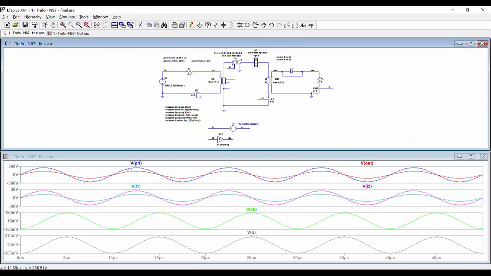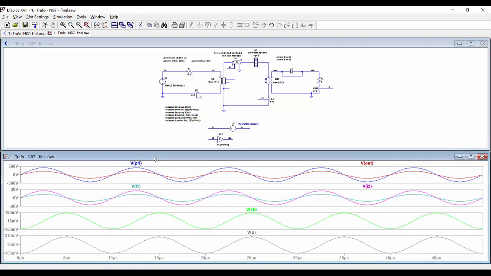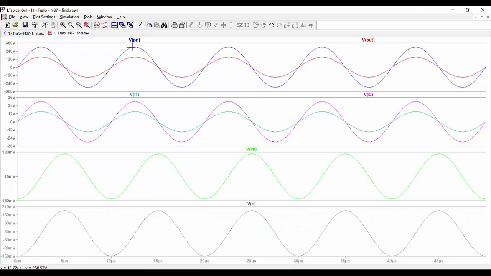And here we have the results. So we can see the primary waveform, the voltage at the primary in blue, the voltage at the secondary in red. We have here the currents. In pink, we have the current through the secondary. In blue, we have the current through the primary. We can see that they are perfect sinusoidal waveforms.